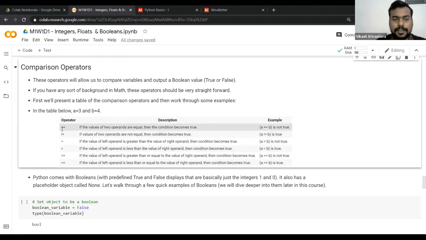Now, these are the set of operators which are also called comparison operators. Then there you have double equal to, right? So if the values of two operands are equal, then the condition becomes true. So if I have something like A == B, this is a comparison operator. This will compare A and B, and it can either return true or false. So if A and B are both equal, that will return true, else it will return false.